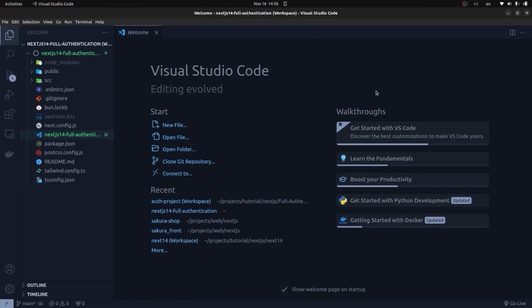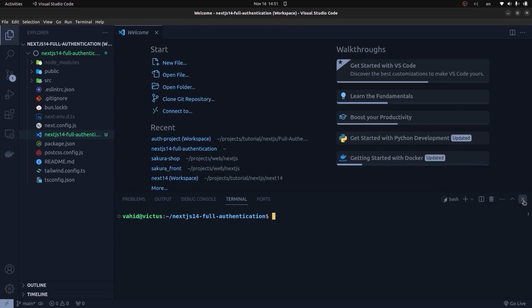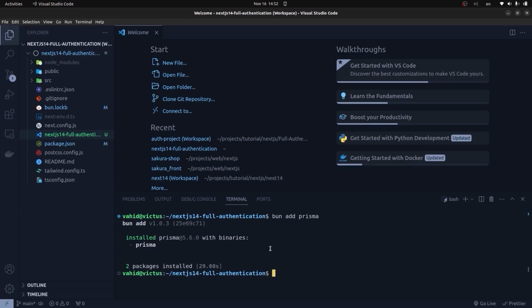Okay, so in this section, we're going to install and configure Prisma for our application. So here I open up the terminal, and here I'm going to say bun add prisma. You can do it with npm install prisma. This is the same. Okay, it is installed, and now we need to initialize Prisma. So here we can use bun for that or npx interchangeably.